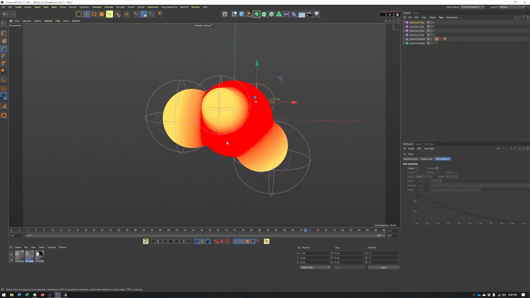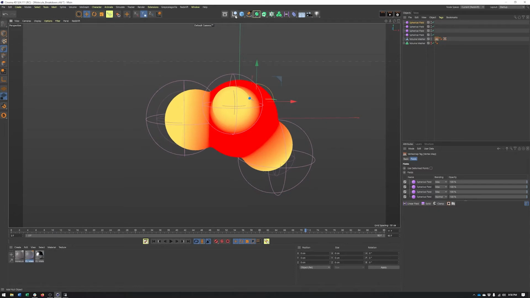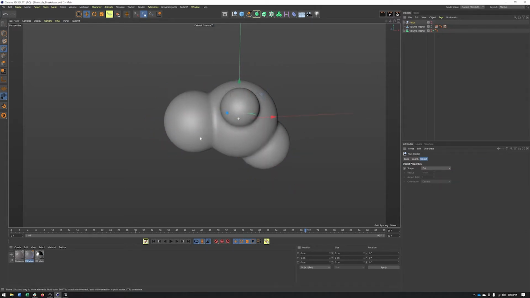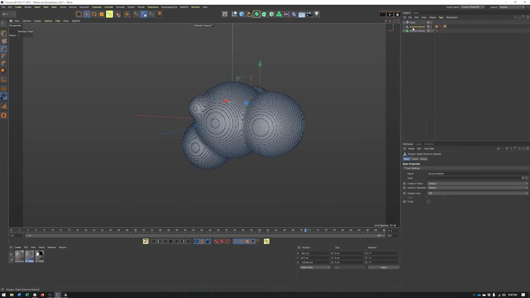Okay. Have our vertex tag. We have our spherical fields. Honestly, we can just put these in a null, hide them in case we ever want to make changes. Okay, and now we have our molecule. So let's go ahead and name that.